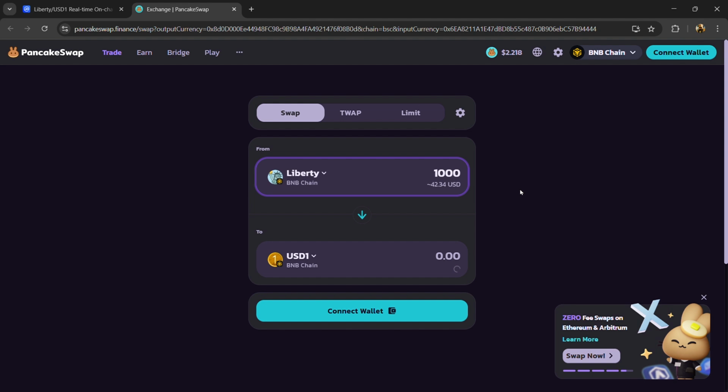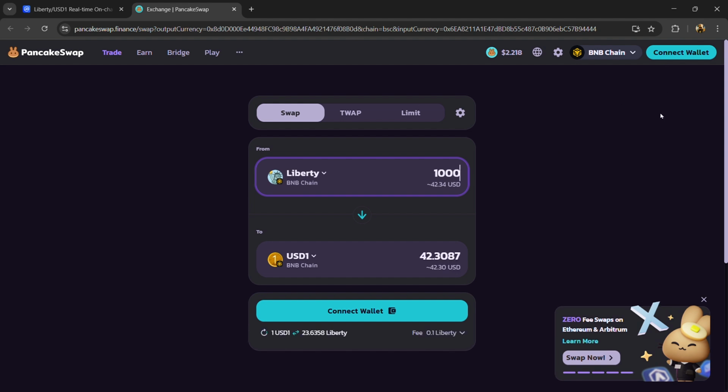So in this way you can buy and sell this token on centralized and decentralized exchanges.